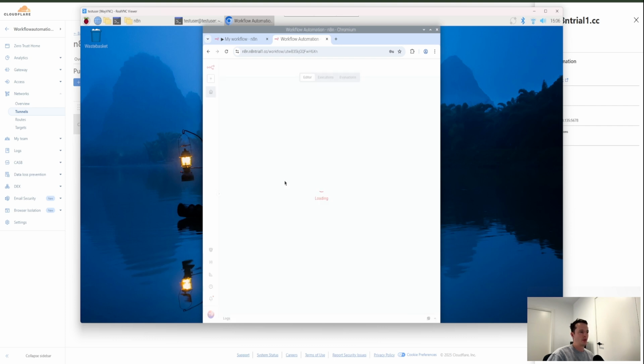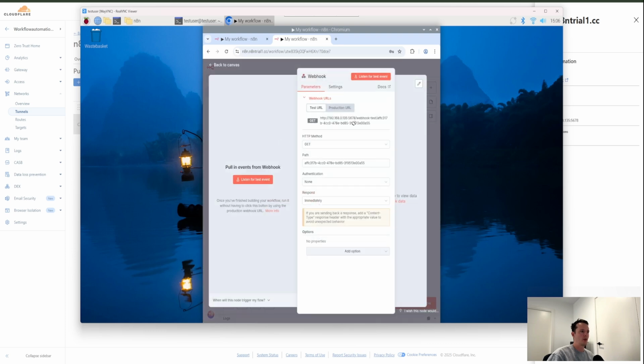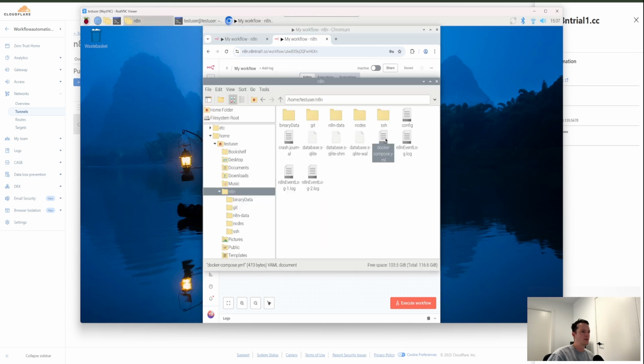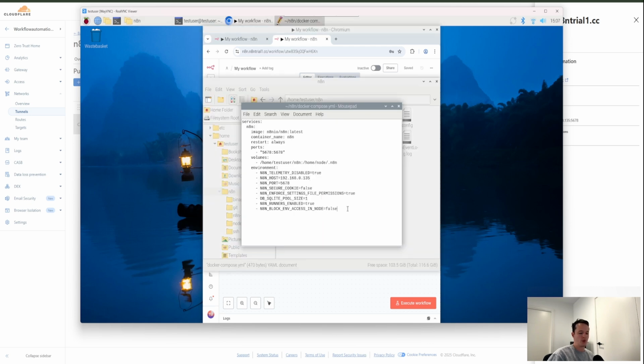If we do come to the workflow and look at the HTTP request, or the webhook request, I should say, what we will see though is currently we are still using this here. So this isn't accessible again, so we need to change our Docker Compose to allow that. And the way that we do that is that we open up our Docker Compose file, and we're just going to make two small changes. So we're going to add 2 lines in here.